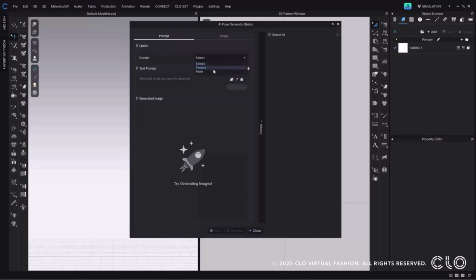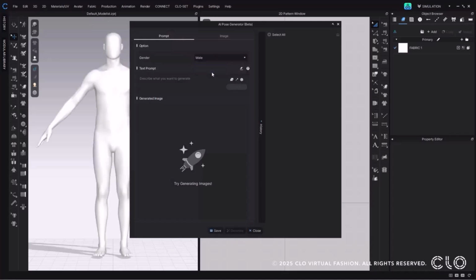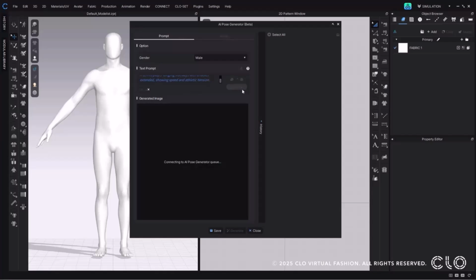First, we'll set the gender to male. Then in the text prompt, we'll select the keyword tennis. We're going to generate a pose of a tennis player. Here's the full prompt we'll use. A tennis player lunging sideways with a racket extended, showing speed and athletic tension. Once everything is ready, let's click the Generate button to create the image.